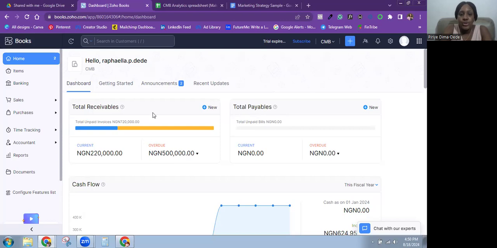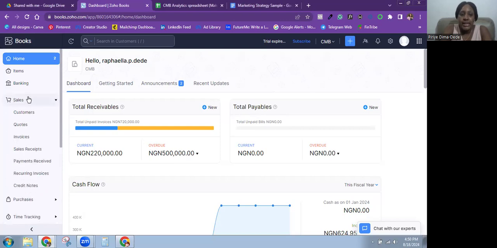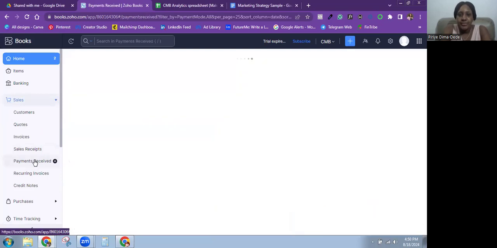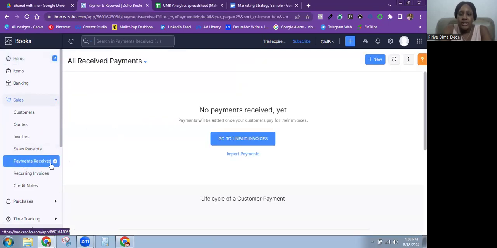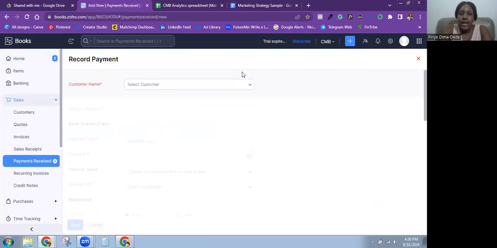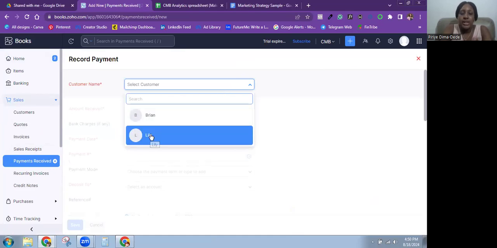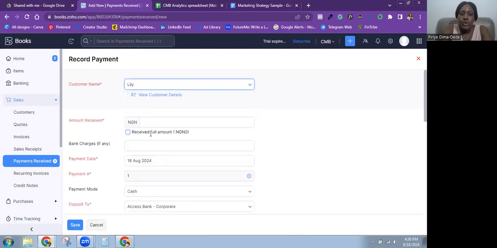The first thing you're going to do is come over to sales here, and then you click on payments received. Now, once this is done, you can go ahead and click on new, and then you choose the customer. Now you're going to select the customer that owes you that invoice. And once you do that, they are going to bring out this option here because they know that there's an open invoice for this customer.